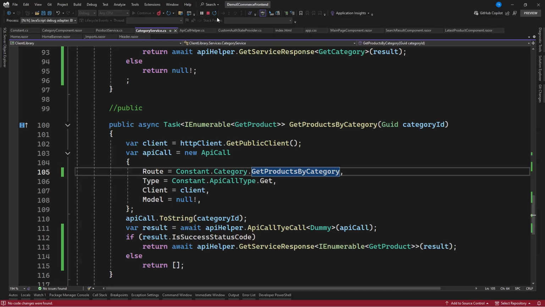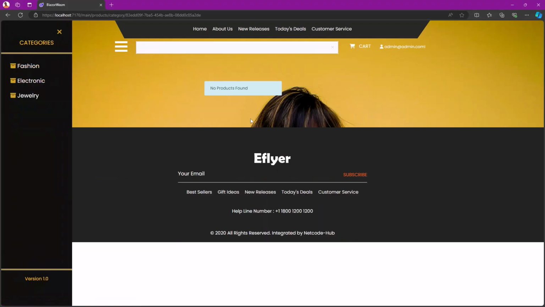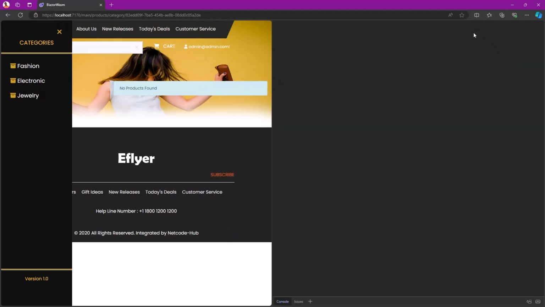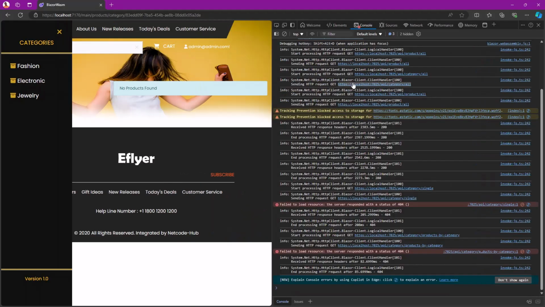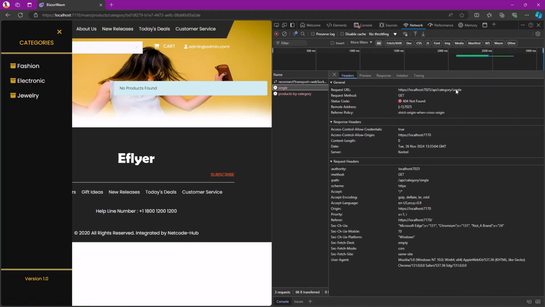Now let's run this again. Okay, so it's ready again. Now if I click on fashion, we are still getting no product. And if I check from here, on the network tab, we're still getting the same single, which shouldn't be single.